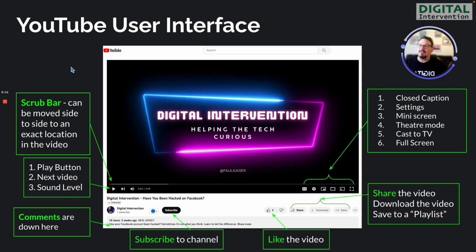So let's take a look at the YouTube user interface. When we talk about user interface, it's what you see on the screen. So this is what they would call the player. This is a piece of it. There would be some videos on the right side. There may be your playlist on the left, but this would be the main component. This is where you can do your search from up top here.